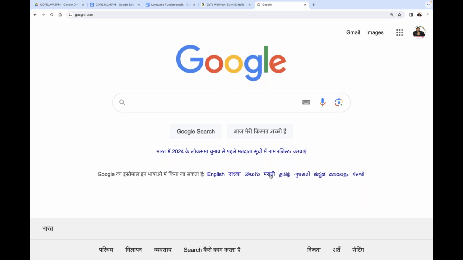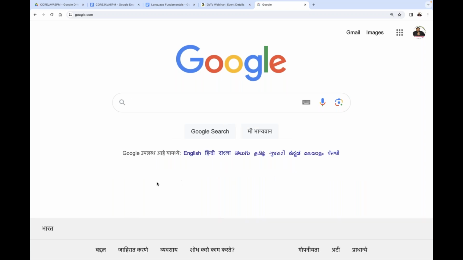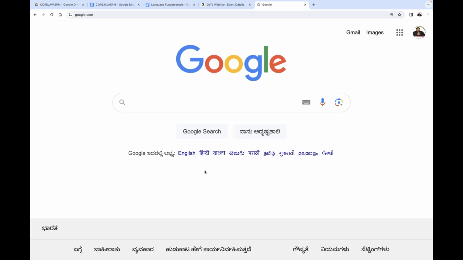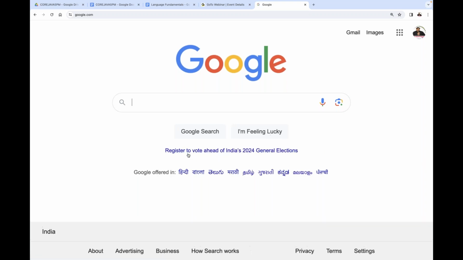For example, if I click on Marathi, now here we are getting Marathi language. If I click on Kannada, everything we are getting in Kannada. Yes, sir, got it or not? If I click on English, now everything we are getting in English.